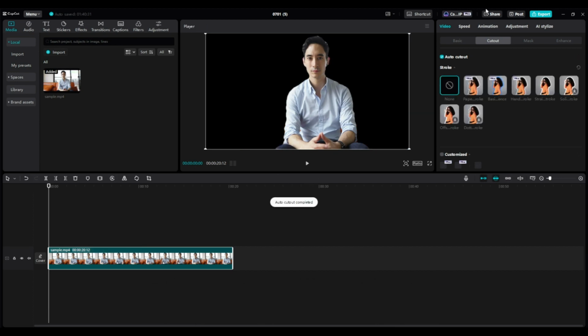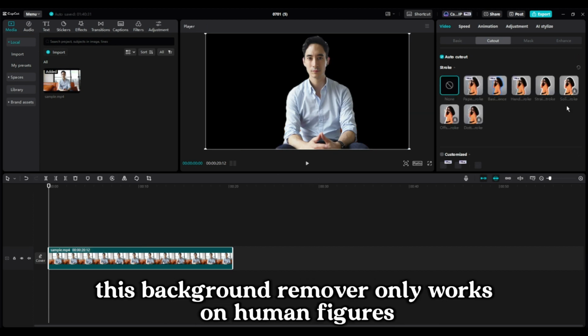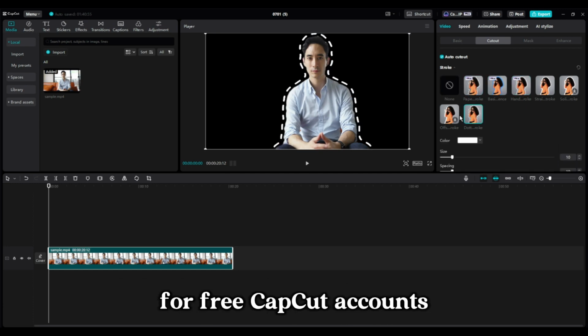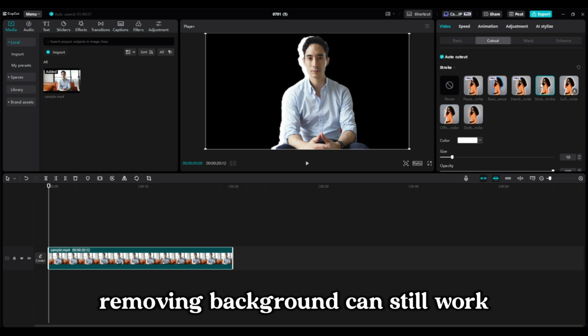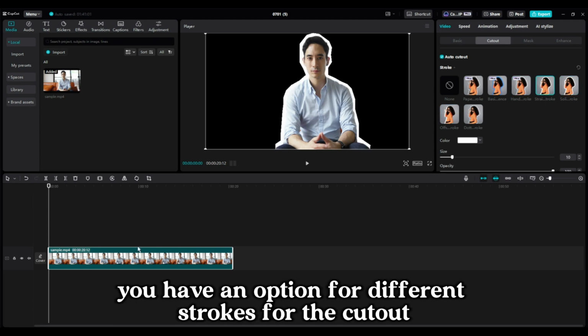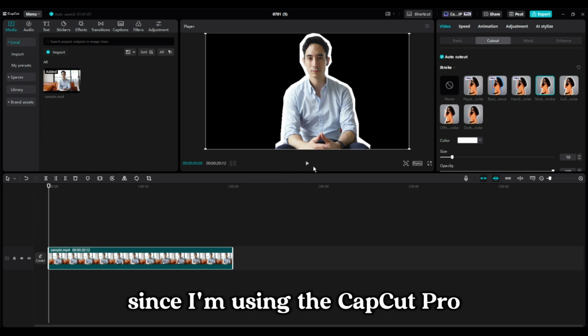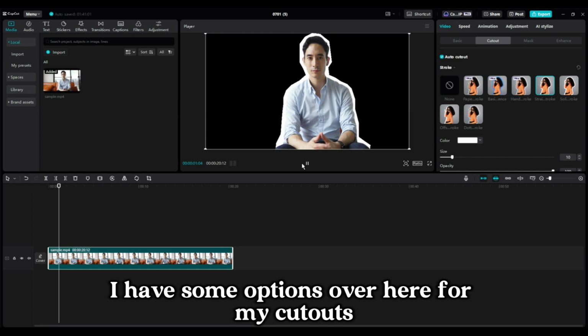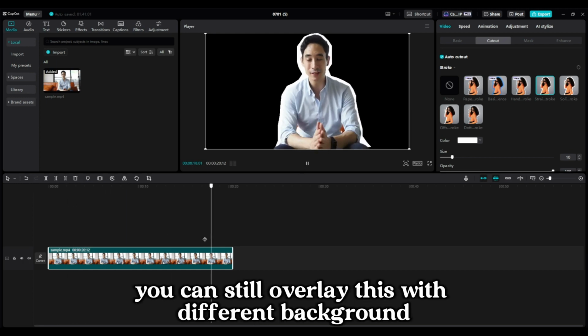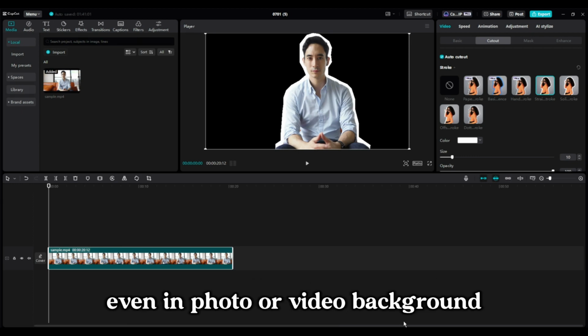Take note, this background remover only works on human figures. For free CapCut accounts, removing background can still work. However, for CapCut Pro, you have an option for different strokes for the cutout. Since I'm using CapCut Pro, I have some options over here for my cutouts. Either way, you can still overlay this with a different background, even a photo or video background.